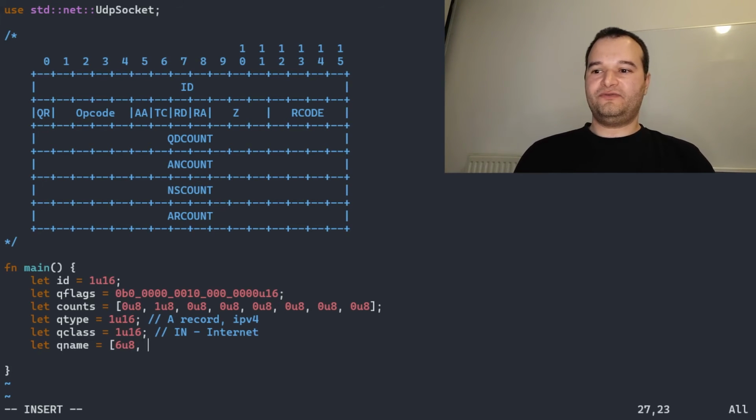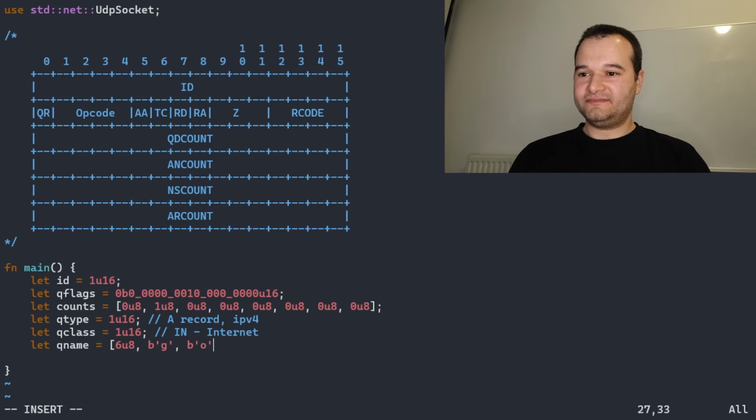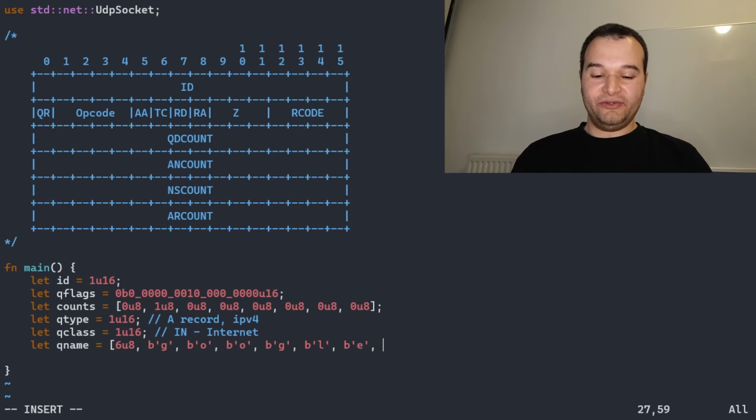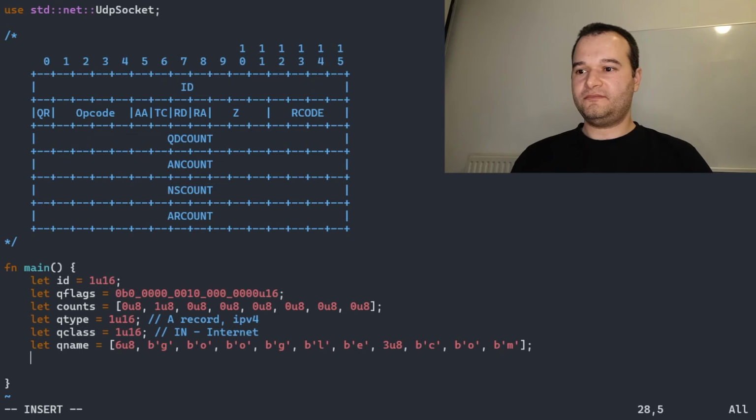So the length of Google will be 6 letters, and now come the letters. Then we don't have to write out the dots. The dots are implicit. This will be the com. Okay, I think we have everything to put together our query.